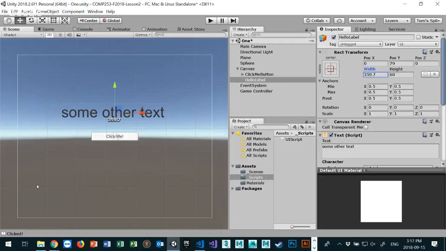Okay? So that's one way to do it. You can also just physically change this by typing in a value, 360. This text is in an arbitrary, random location, and so is this click me button. If I wanted to put it in a specific location on the screen, I could do that.